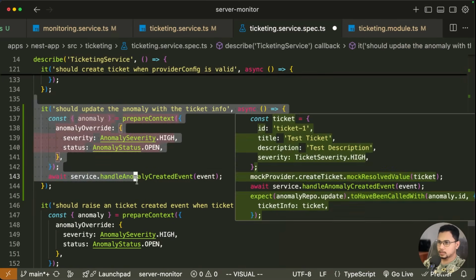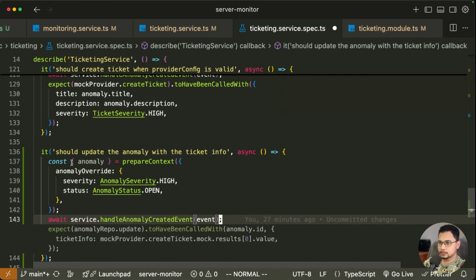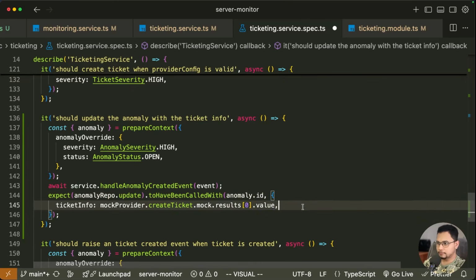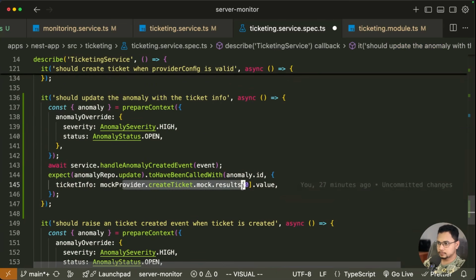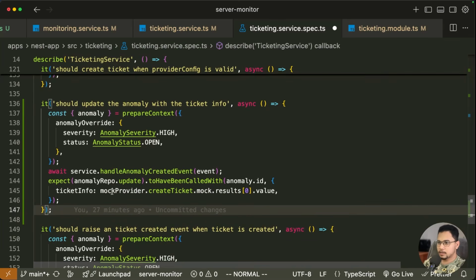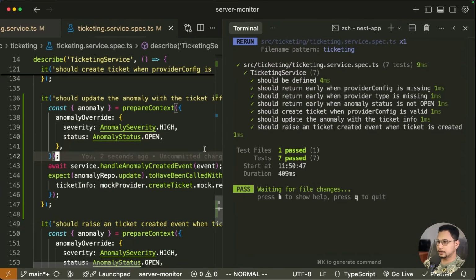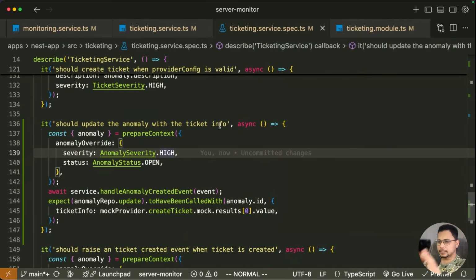Okay, so again we are having the preparing context. We are calling it with the event, and we're expecting anomalyReport.update to have been called with, obviously, the anomaly ID first, and then the ticketing. Whatever the mock provider is returning, right? Basically, that's what we are expecting. Let me give it a save, and everything is just working. All right, so now we are successfully saving back the ticketing information, right? So from the database, when we query the anomaly to get the ticket information, we'll find something.